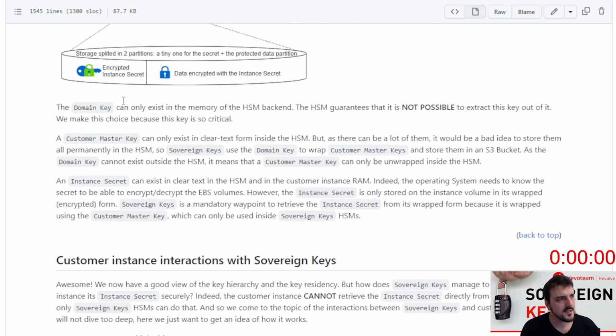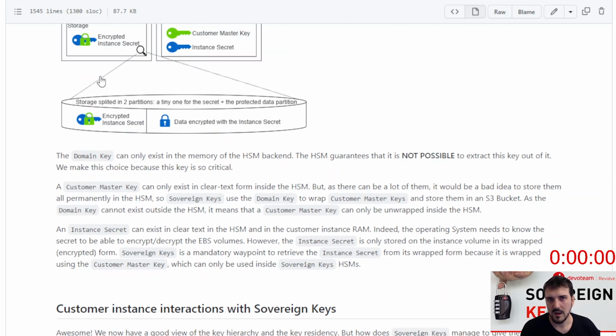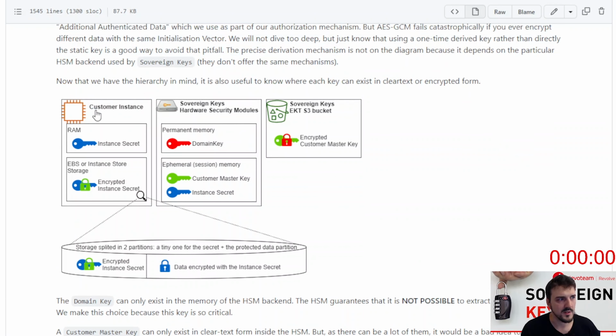So this instance secret cannot be read by the customer instance. It's just impossible. Why? Because it's encrypted with the customer master key, and the customer master key can only exist in clear text in the HSM. Therefore, in order to decrypt the encrypted instance secret, you must ask sovereign keys and the hardware security modules of sovereign keys to decrypt it for you.